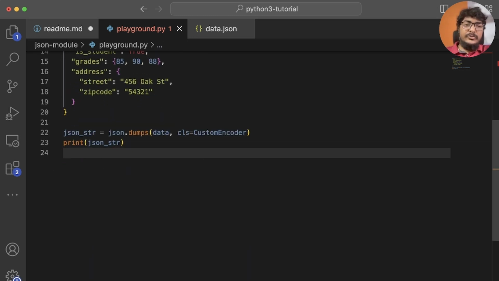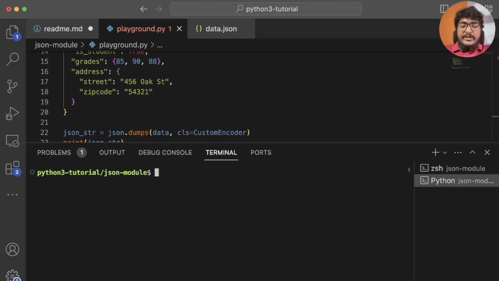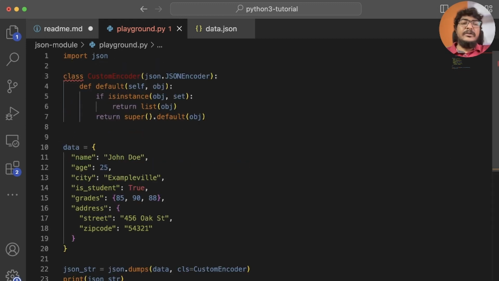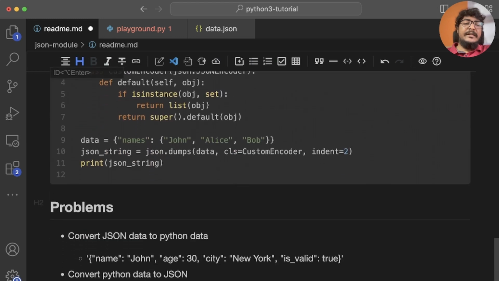So let's go to the terminal, clear this out and run python playground.py. Now we can see that the grades are converted to array format, that is a list, and it did work properly. So that's how we use a custom encoder whenever it is needed, like when the data is in the form of sets or any other object. We can write our own custom encoder like this, and then use that encoder to convert the data between Python and JSON. So that's about the custom encoder.